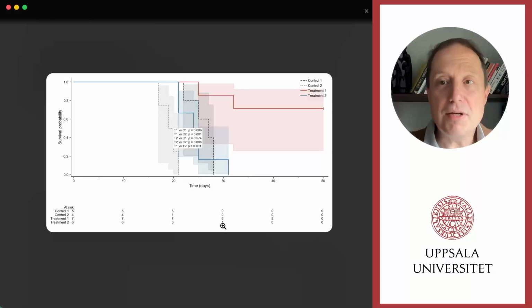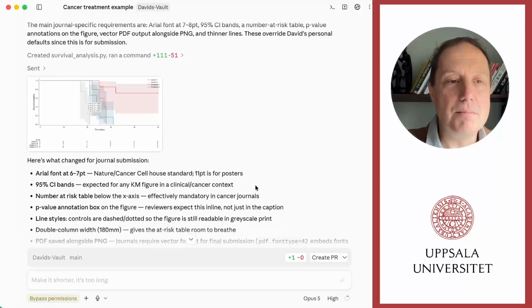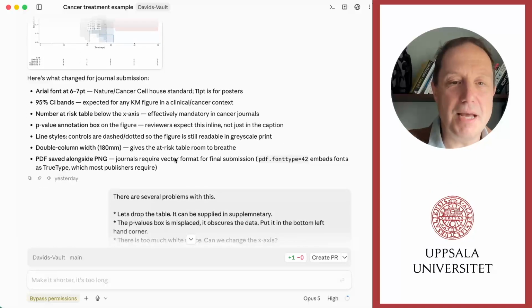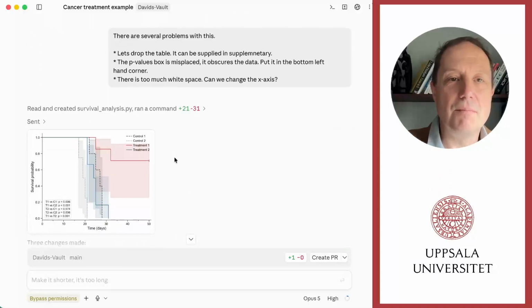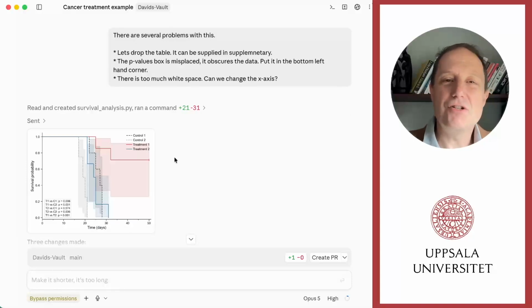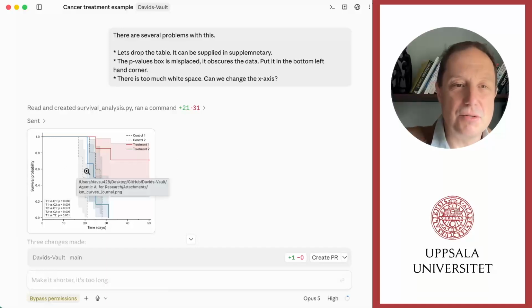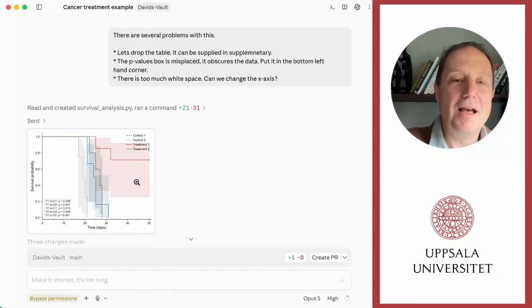But what I can do now is, well, I can update its instructions so it does a better job next time. So it's listed all the changes that it's made. And what I do is I say, well, look, there's a few problems with this. Let's drop the table. We can put that in the supplementary. The p-value box is really misplaced. It obscures the data, put it in the bottom left-hand corner. There is too much white space in the figure. You know, there's too much white space in the old one. And can we change this?